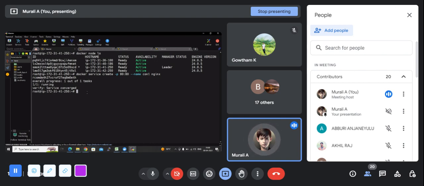Docker ps -a is used for all the containers, even if they are in exited stage. If you only want to see the running containers, then we use docker ps as the command. So first of all, we need to see whether the service is created or not.